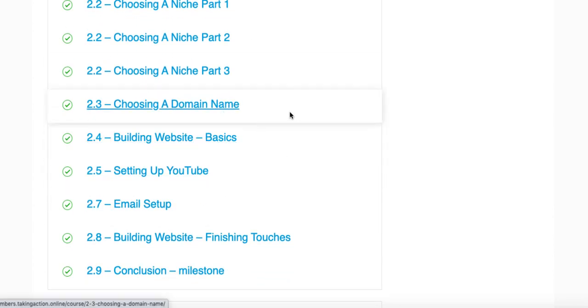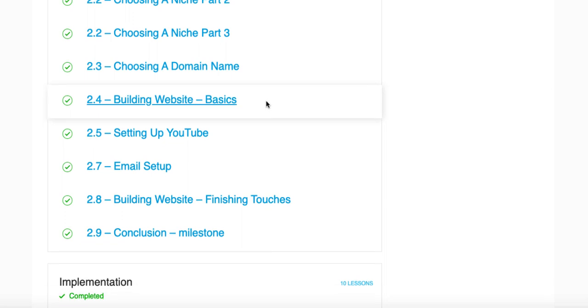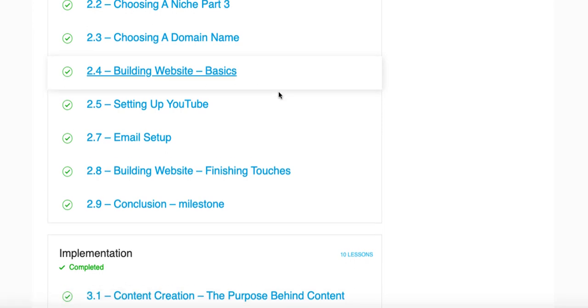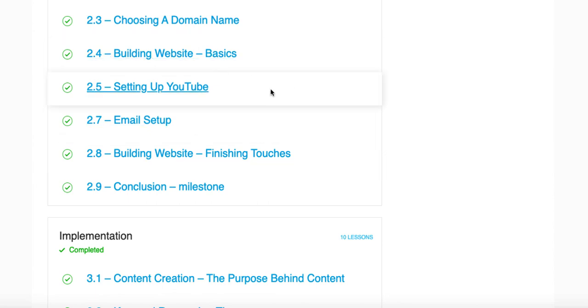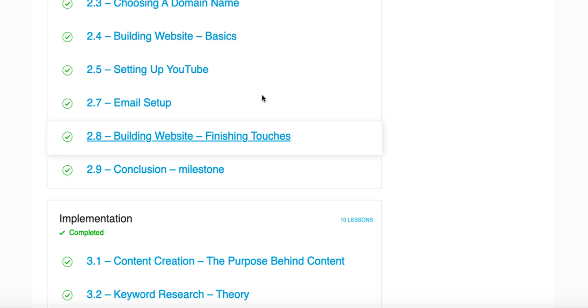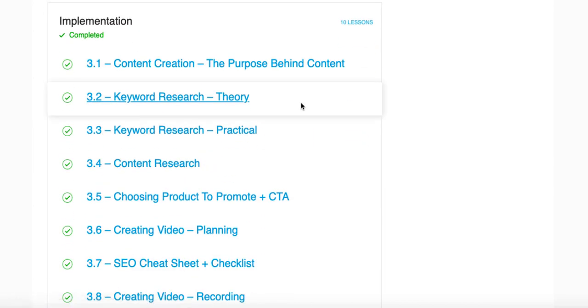Again, any of these topics you can enhance. You need to go through the training yourself and figure out, are there any gaps in the actual training? So things like building a website, you could do done for you services on that website, setting up YouTube, done for you services. Anything that involves a setup, you can go ahead and do a done for you bonus to help them out with this setup. So all of these can be done for you type bonuses.